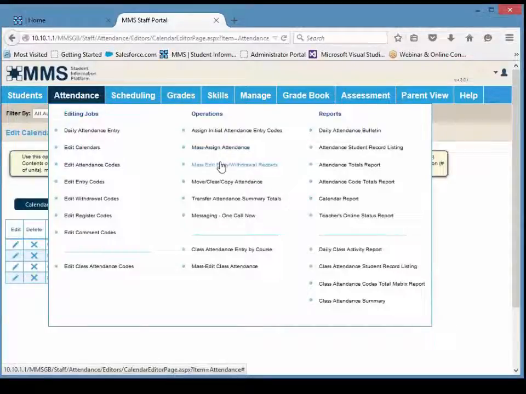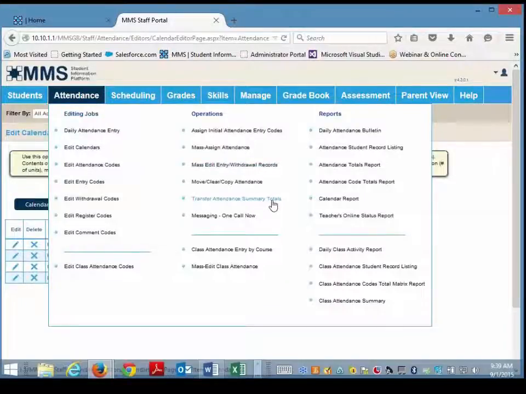I can change my entry withdrawal records. If I did not put my register codes in when I gave everybody an attendance code, I could come in here and add in a grade level register code or some other code that's based on other information. You can come in here to transfer your attendance summary totals to go from the daily attendance and set up totals that I can then put on my report card.